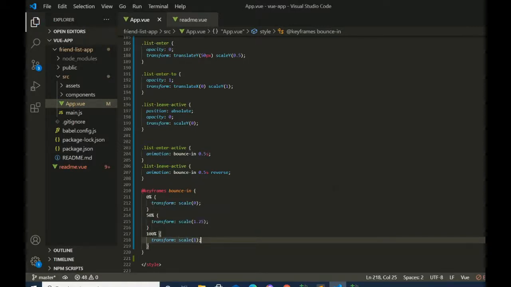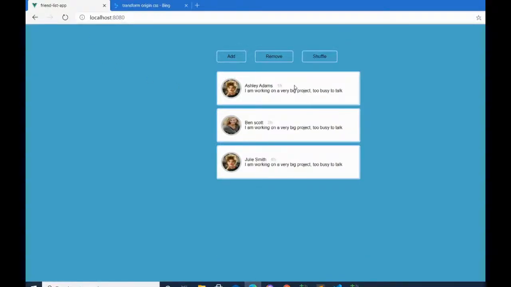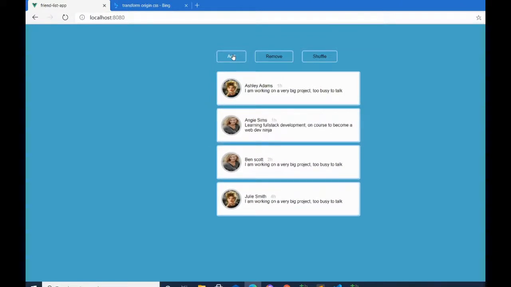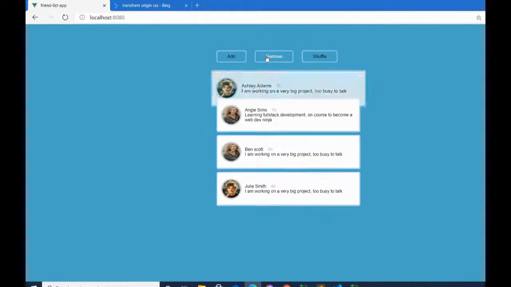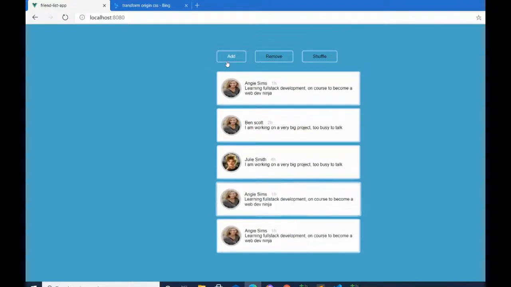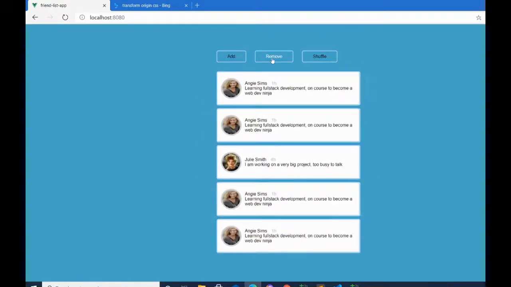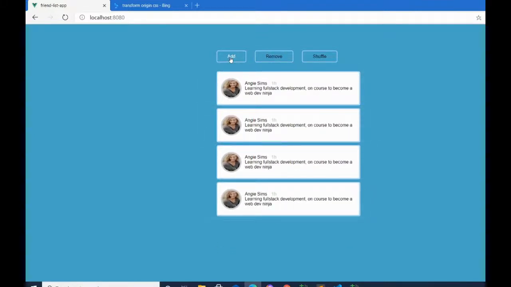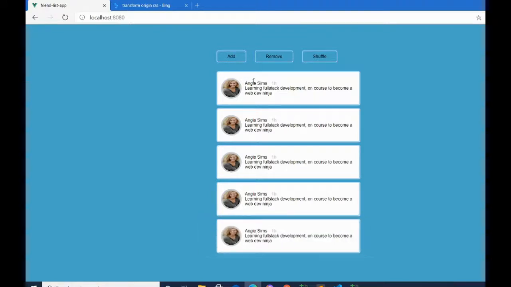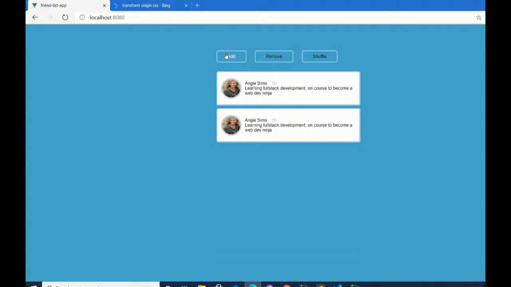So if I save that and go and look at that, okay, if I add, see the bounce, and if I remove, it bounces out. That's the cool thing about animating with keyframes. You can have more advanced effects.